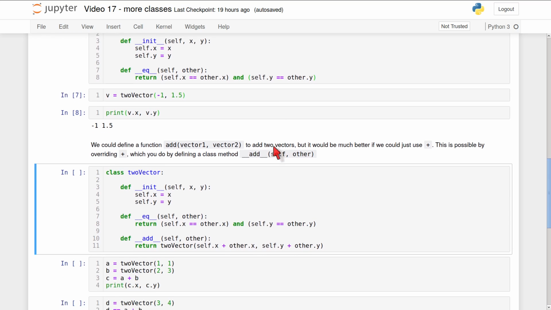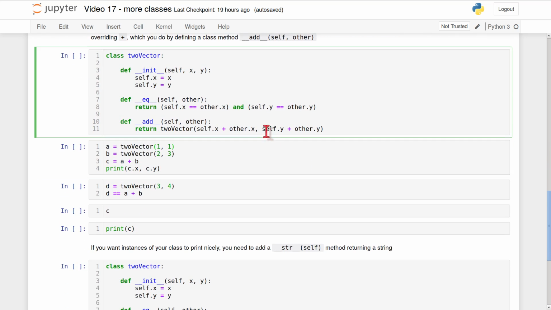Let's do this in the next cell. So here is the exact same class definition that we had before, only now I've implemented a class method called __add__, taking two inputs which refer to the two things which are going to be added. What my __add__ method does is return a new 2 vector, created in the usual way, with its x coordinate being self.x plus other.x. In other words, it's adding together the two x coordinates from its two inputs. And similarly, it's creating this 2 vector with a y coordinate equal to the sum of the y coordinates from the other two vectors which are being added. That's the natural definition for vectors.